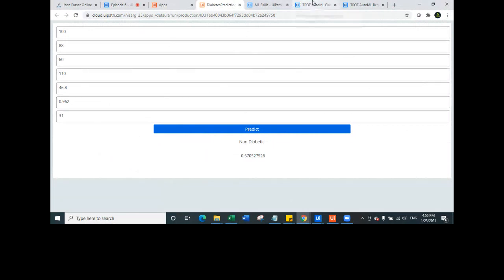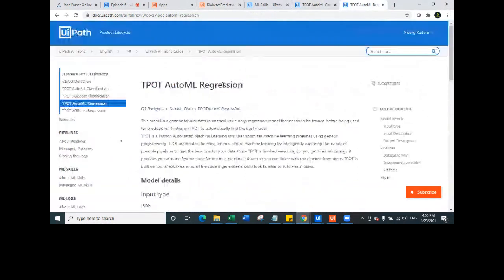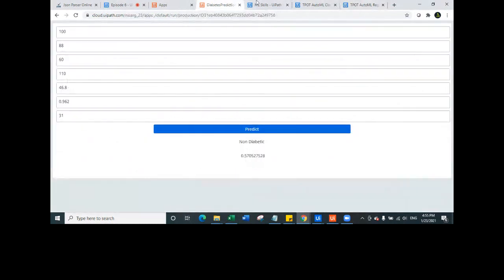Now we just saw two examples of TPOT models. One is the classification model, another one is the regression model. So I hope you know the exact difference between these two models. In the meantime, we will navigate back to our ML skill and we will check.